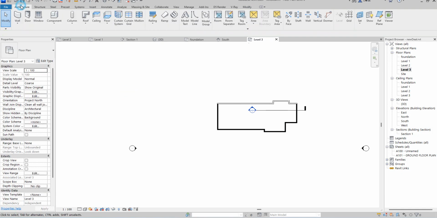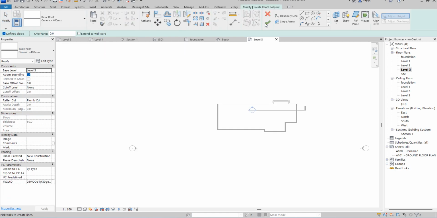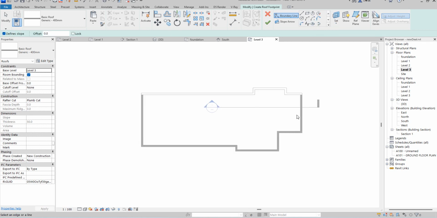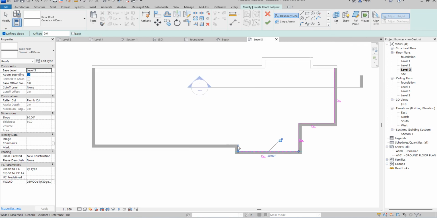So I will now design my roof from here. Say roof. So you select this pick line. Pick all the internal lines. You pick them all. Then you go to the external and you select that.